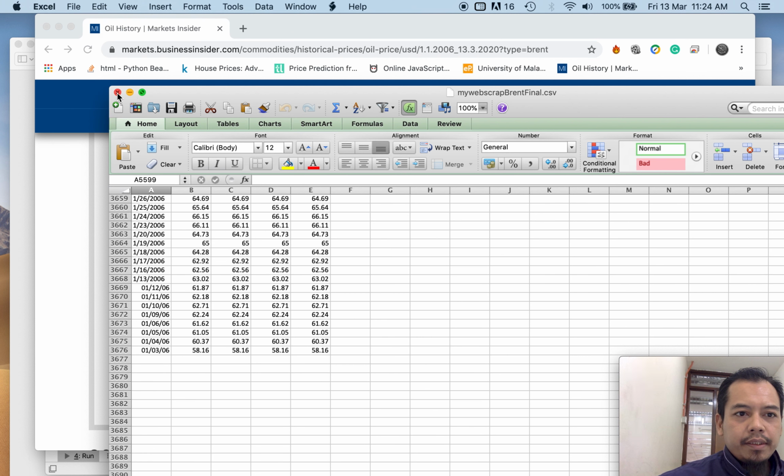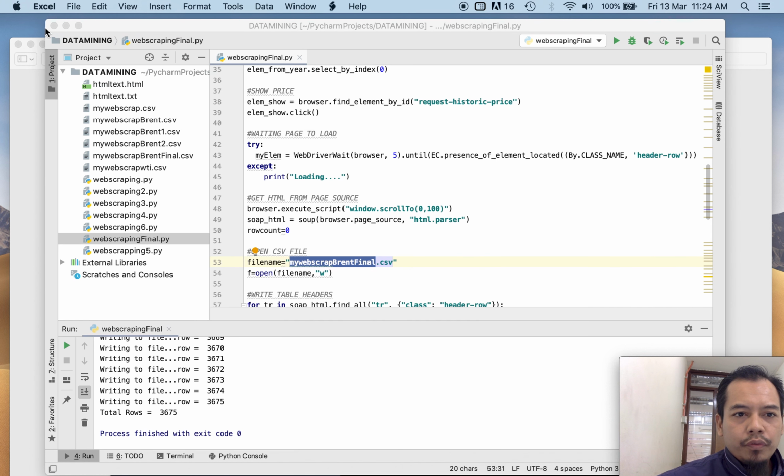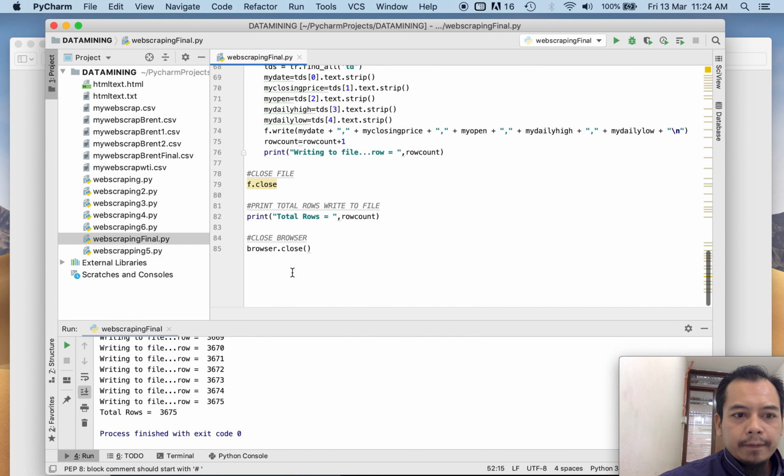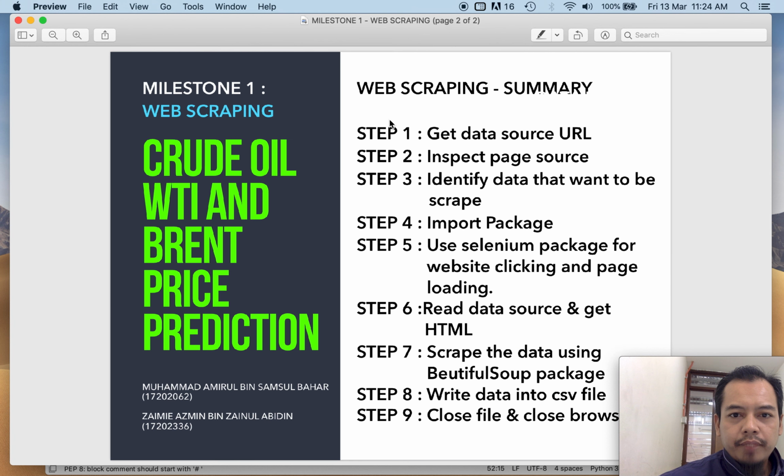So I think that's all that I'm going to show you for this milestone. And this is the summary of the web scraping that I've done. These are steps 1 until 9. So I think that's all from me for this milestone 1 web scraping. Until we meet again for milestone 2, thank you very much.